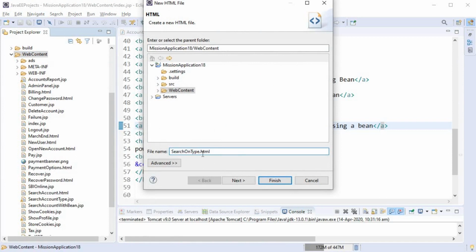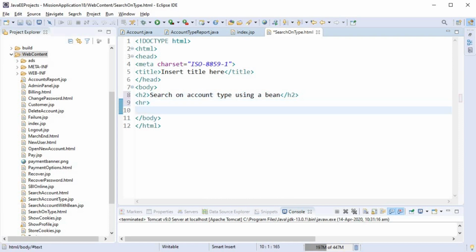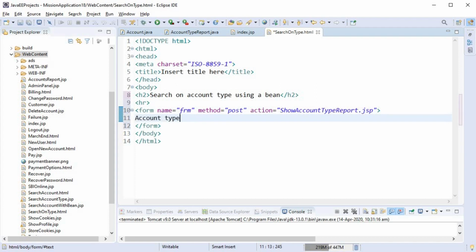search on type.html. And on this page, what we have to do is create a small HTML form that will take account type as an input from the user. So form name equals FRM, method equals post as usual, and action equals the name of a JSP page that will receive account type from this HTML form and will call the bean for generating a report of the account holders of this specific type. So the name of the JSP that we have planned is show account type report.jsp, that we will be creating after this HTML form.